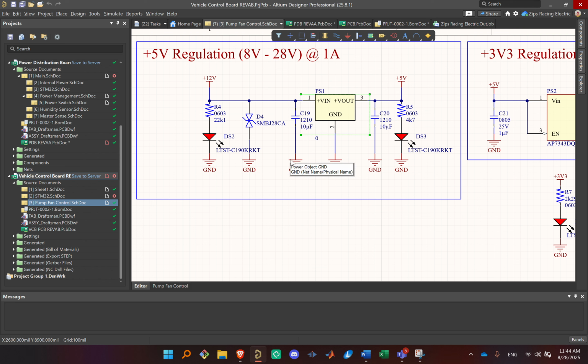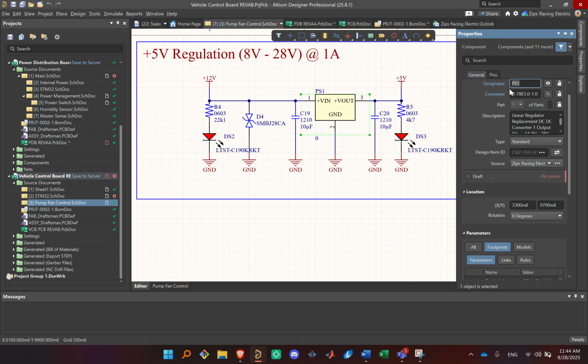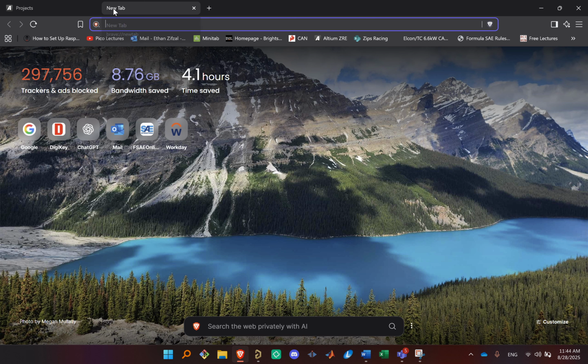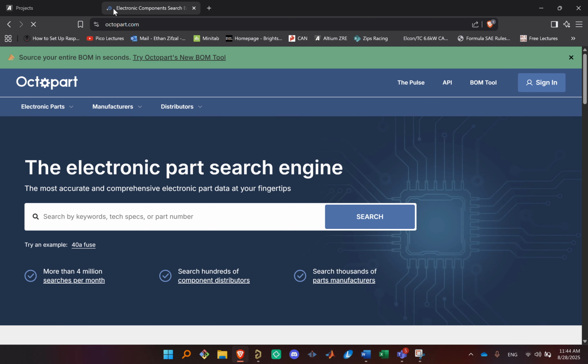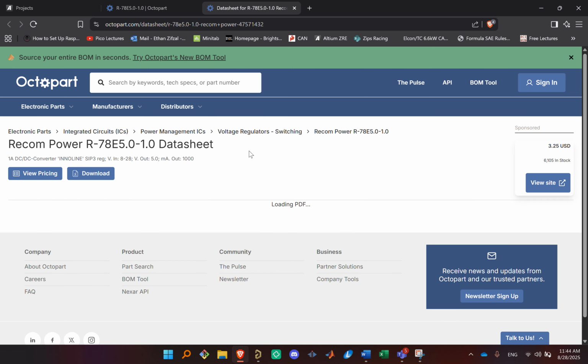Whenever you're designing circuits like this, you want to find the data sheet for these parts. You can just copy the part number. We can go to Octopart, let's say. Octopart's a good place to get data sheets for parts. You throw that in, and then we can see our data sheet here.